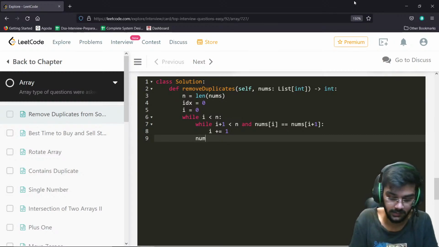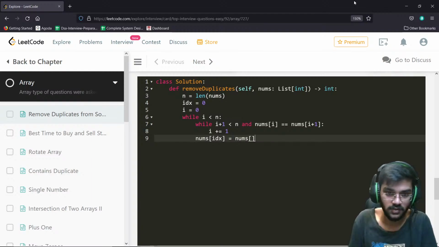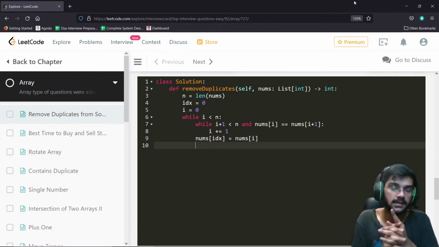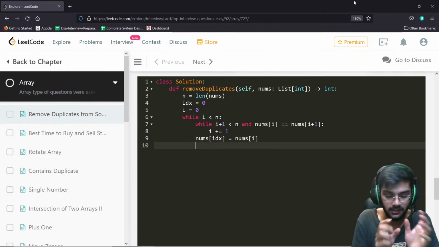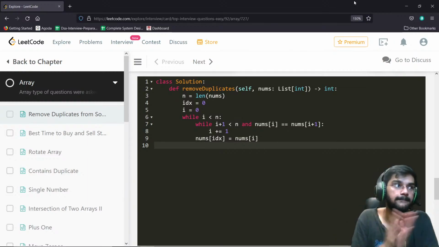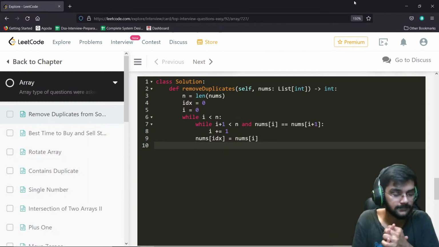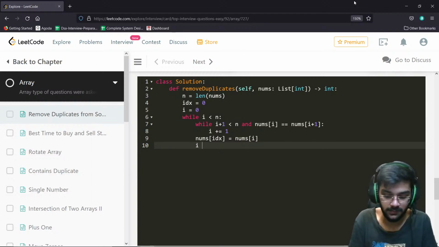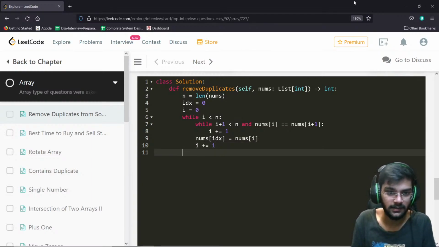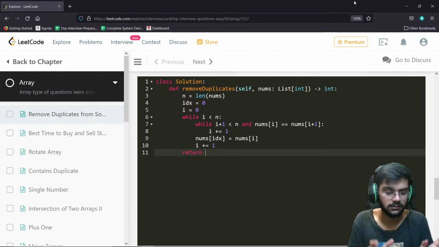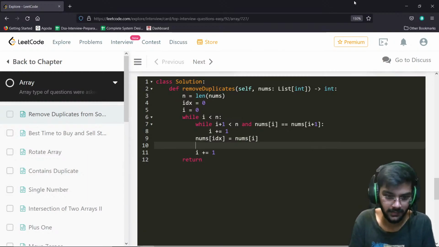So in nums at this location idx, assign the value nums of I. Yes, this is something I can do, right? Nums of I came to nums idx. Then simply I increases by 1. Also, here if this gets assigned, then we increase idx as well.